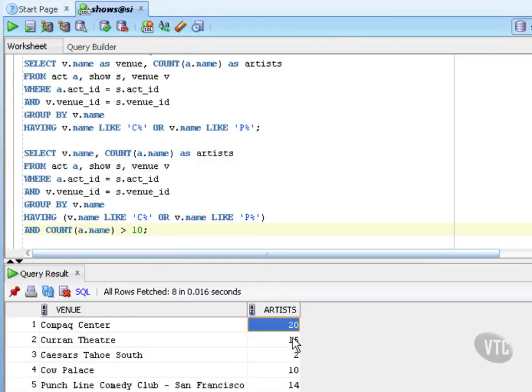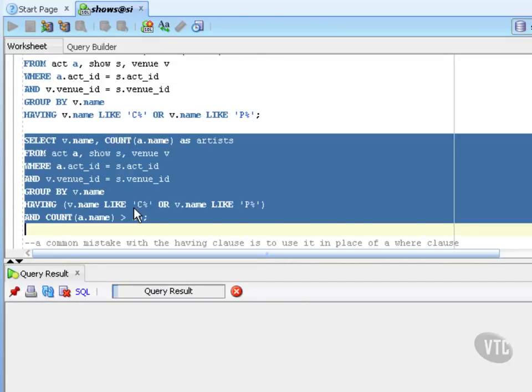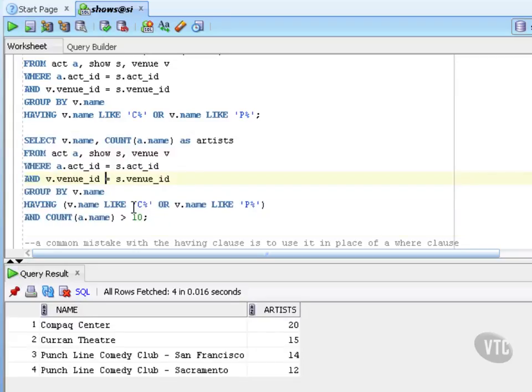So I'm going to find this one. I'm going to ignore this one. I'm going to find this. Actually, no, I'm not going to find that because it's 10, not greater than 10. These ones I'm going to find. So run this query. And as you can see, we've restricted the group.